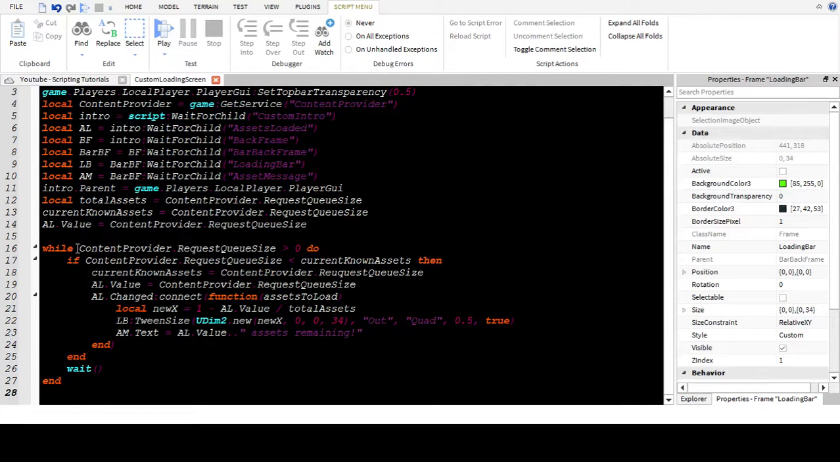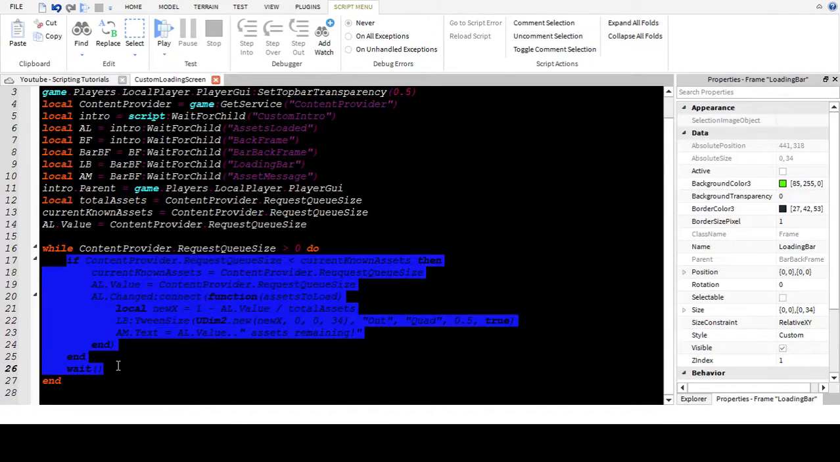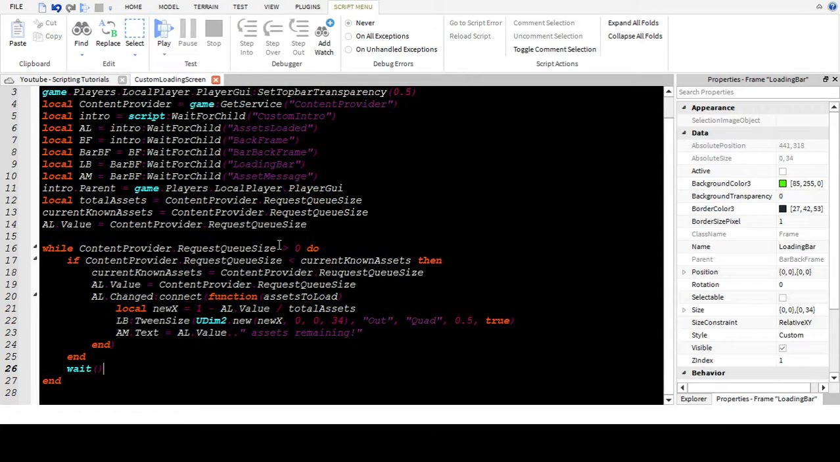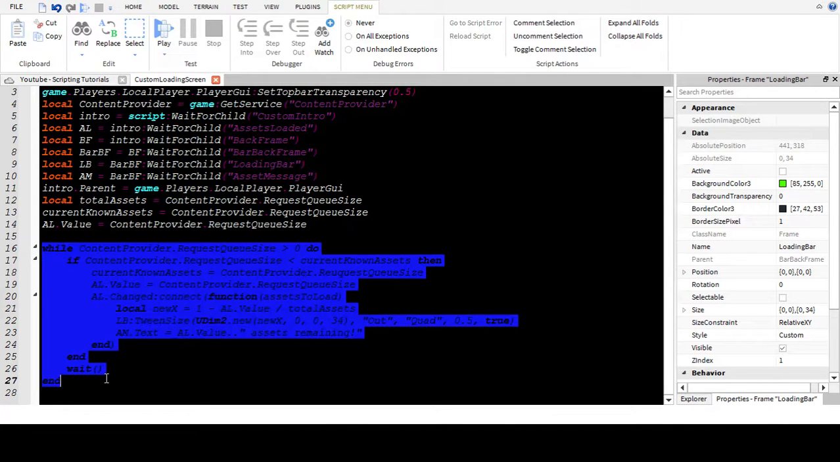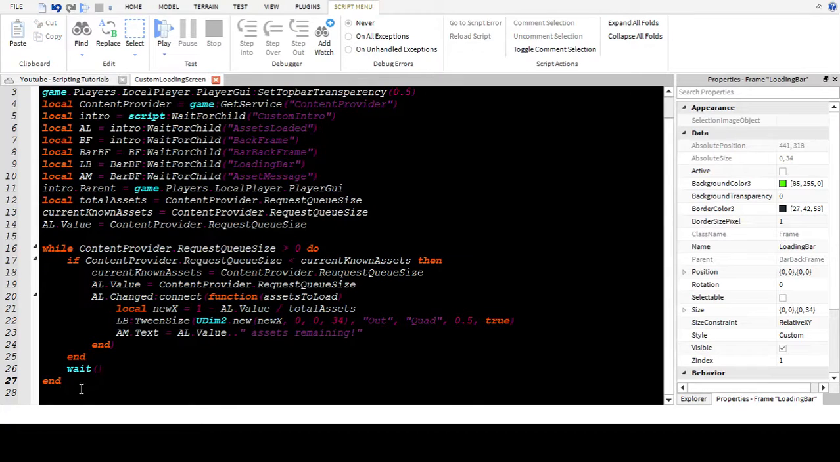Okay, so now we're going to have to look back at the very beginning where it says content provider.request size is greater than 0. Well, remember, it's while that statement is true, then we're going to do this stuff. But let's say that it comes to 0. 0 is not greater than 0, so it will stop doing this, and it will skip over it. So, if it's 0, then what we're going to say is am.text equals, in quotation marks, "0 assets remaining", right? Because we have 0 assets remaining, and we want the player to know that, right?